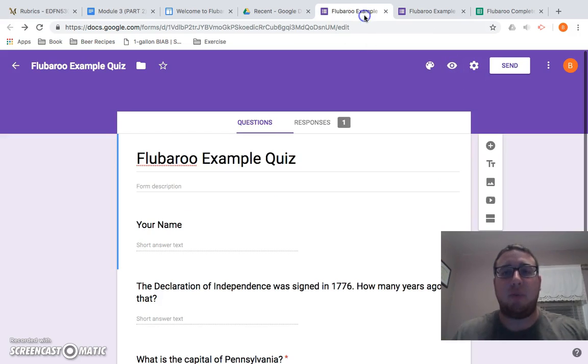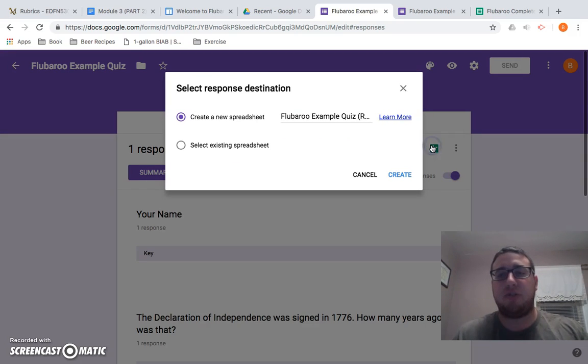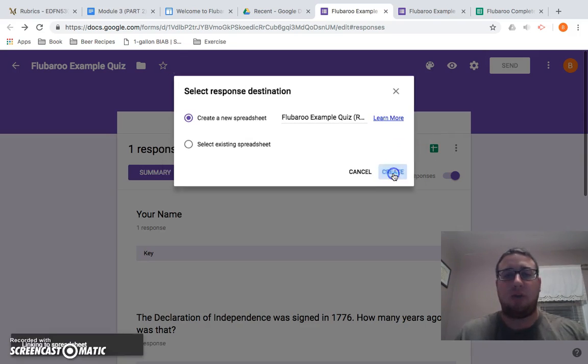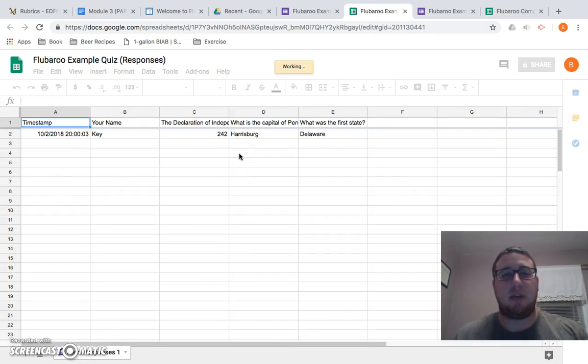When I go back to my form now, I'm going to notice that I have one response, and I'm going to use that as my answer key. So we're going to go ahead and open up this response spreadsheet. So I'm going to create a spreadsheet for my responses and create it. You could change the name if you want to. And notice that I have my answer key response in here.